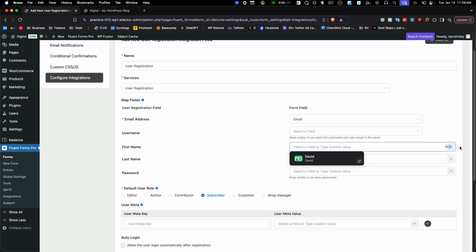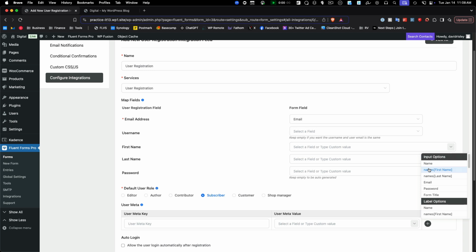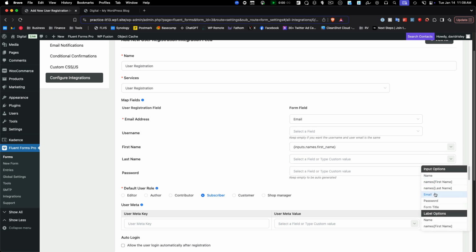All right, for first name, what we're going to do now is enter the first name. For the last name, we are going to enter the last name. And then for our password, we're going to do the password. Now, just like it works with the username, if you do not enter anything for this password, it will auto-generate and it will go through that automatic process.